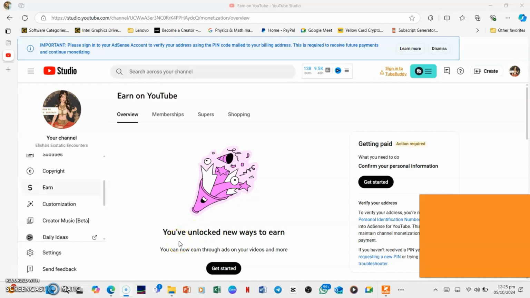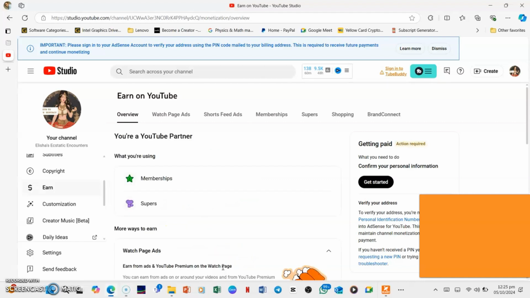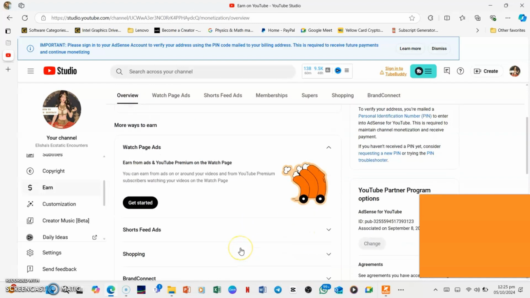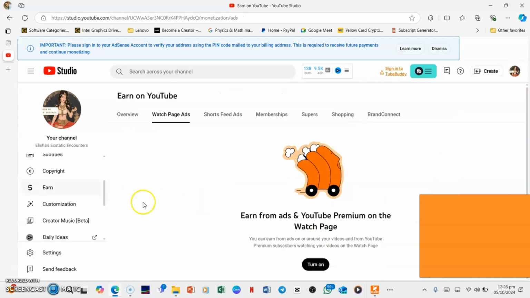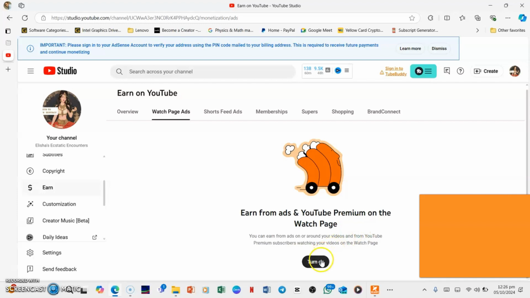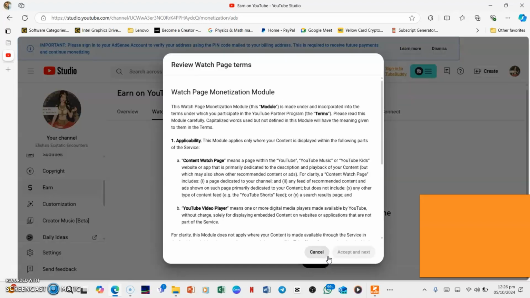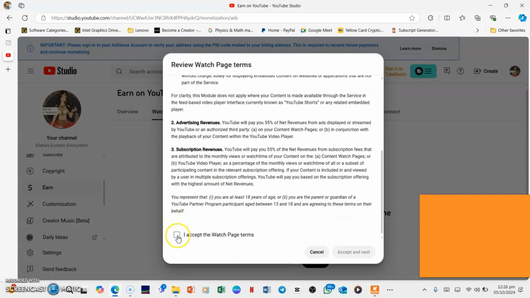They'll say you've unlocked new ways to earn. You can now earn through ads on your videos. So just click that and then swipe down. You see where they'll say watch page ads, earn from ads, and YouTube Premium on the watch page. So just click get started. Then click turn on, and this small window will pop up where you need to read the module. So you check through all these and then you click accept, and then hit accept and next.